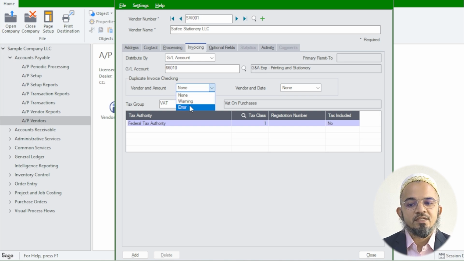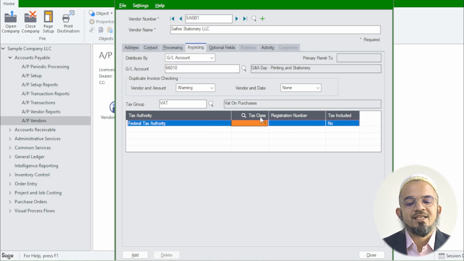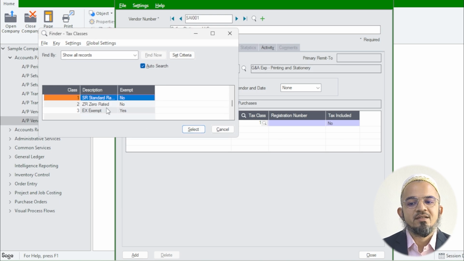Then duplicate invoice checking by vendor and amount. If you want, select yes, I want a warning. By vendor and date, no, I might have more than one invoice from the supplier. What tax group is applicable? You can select it from here, and depending on the authority, you can even assign the tax class. In my case, the first tax class is standard rated, which calculates tax at 5%. So I'm going to select that.